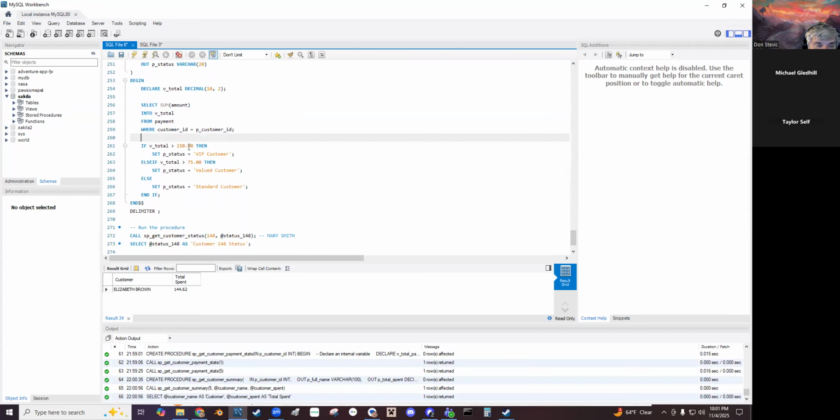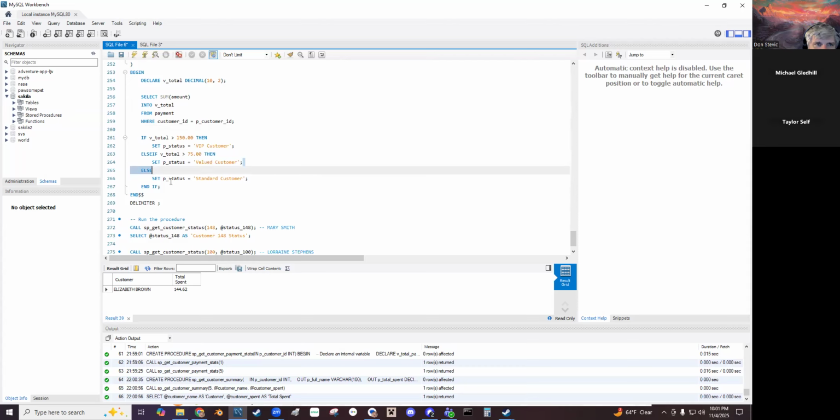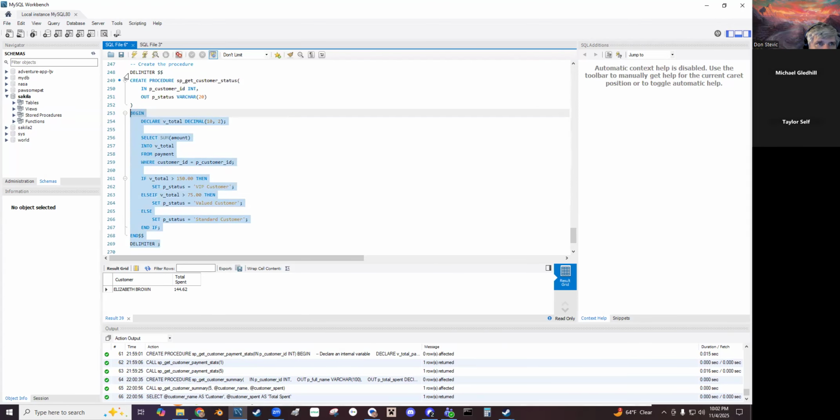If v total is greater than $150, they're a VIP customer. Else if 75, they're a value customer. Else, status is standard customer, and then end. So if is a question, else if is a question, and else is a statement. So here, if it's $150, they're VIP. If it's $75, they're a value customer. If they're anything else, it's a standard customer, and then we end it. So I create this procedure.